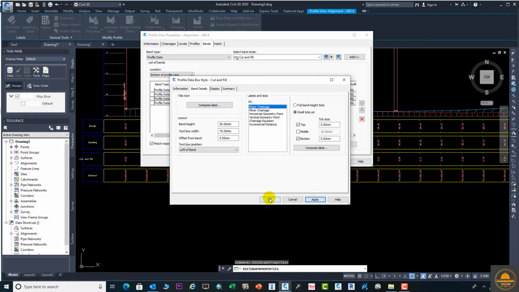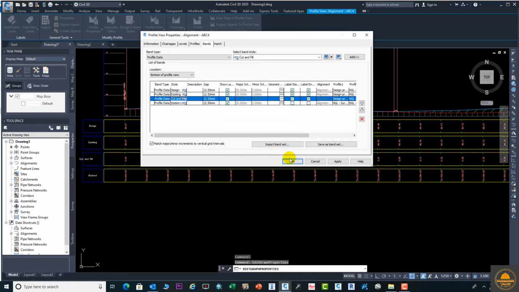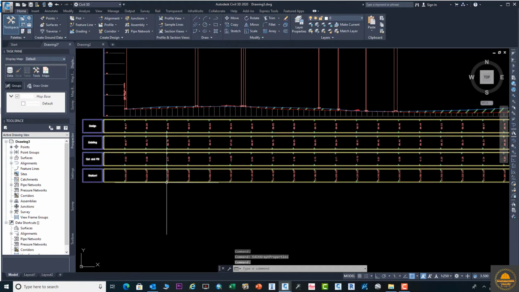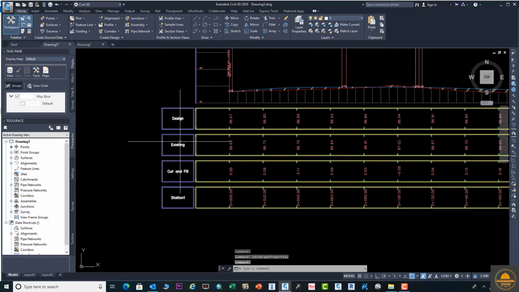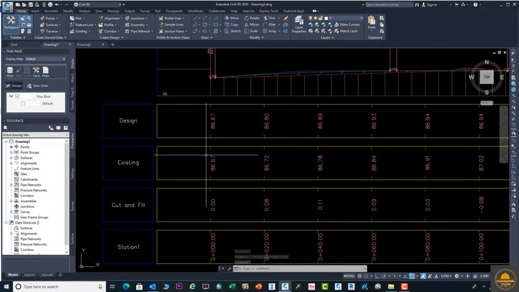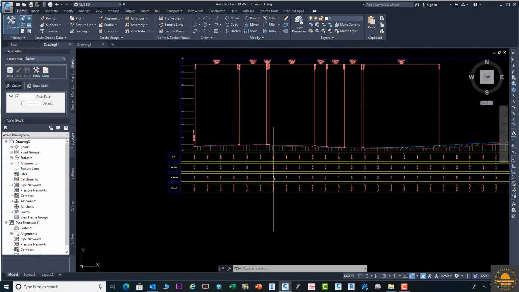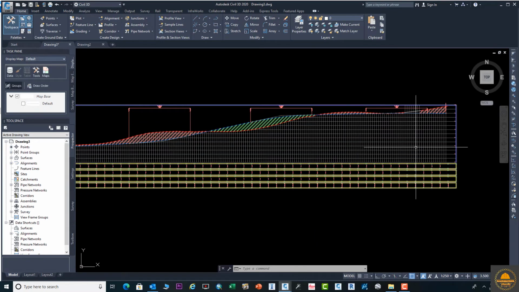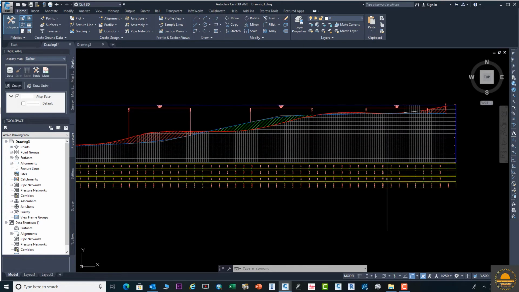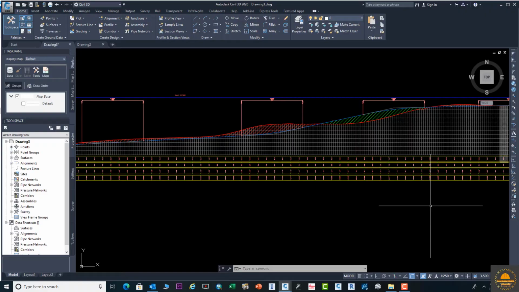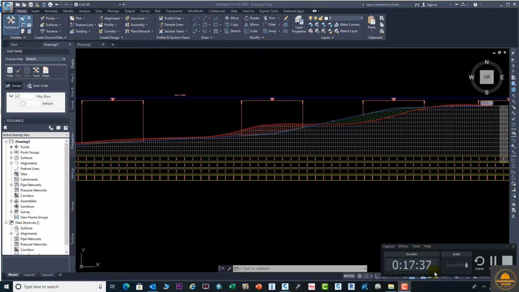Now you can see there was a problem in the middle center. We did not select the middle center, so when we select the middle center, the text comes to the center. Now you can see all your bands are ready, and the same way you can edit the other bands, geometry bands and super elevation band.